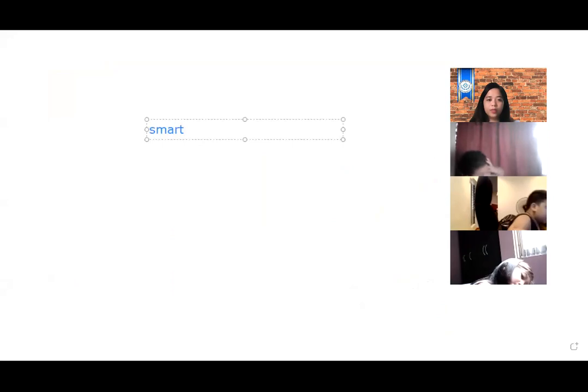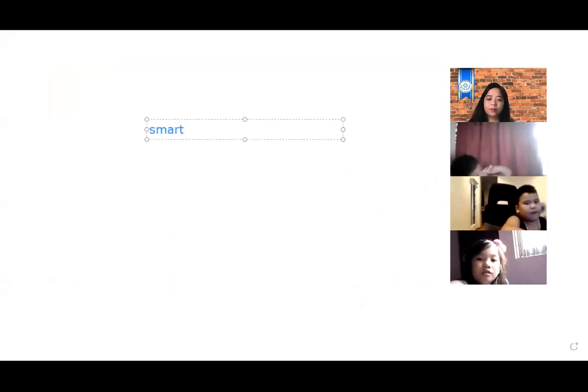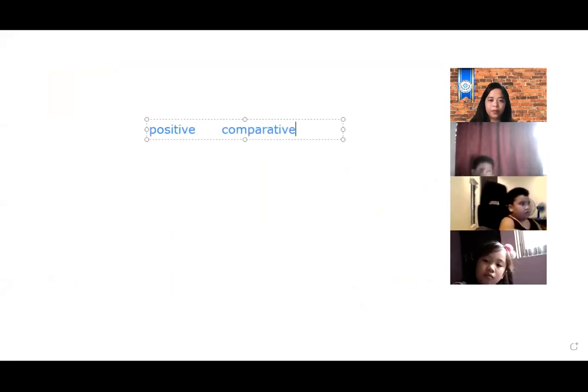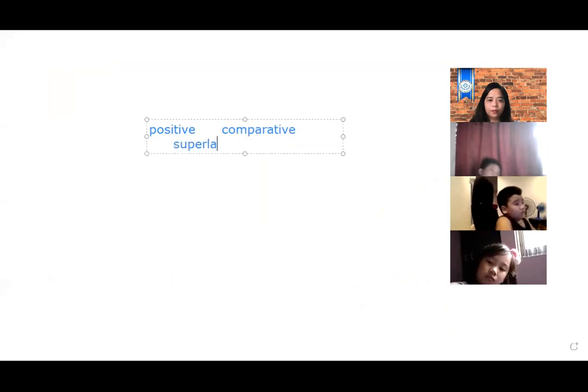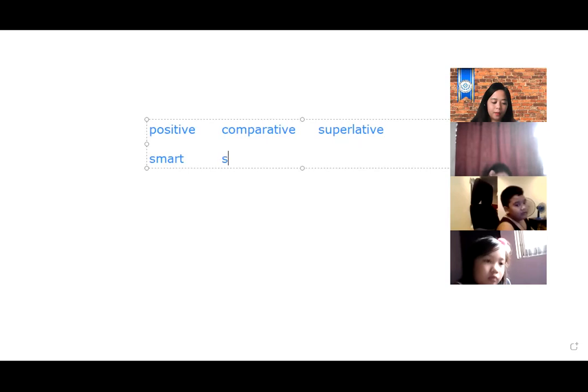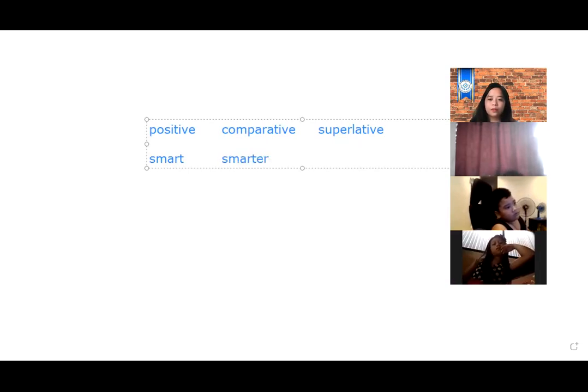So what will happen if we have the word smart? The comparative degree of smart? Smarter. Okay, so you have smartest. Let's have this one. You have the positive, you have the comparative, and you have the superlative. So these are the 3 degrees of adjective. Now, the positive word is smart. So the comparative word, smarter. What is the superlative? Smartest.